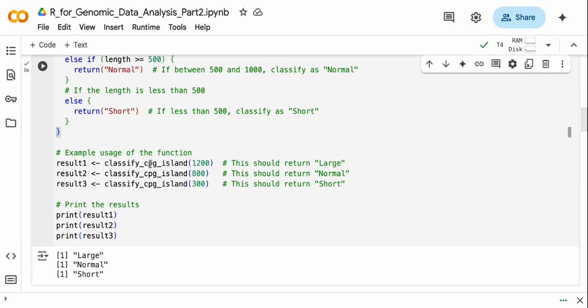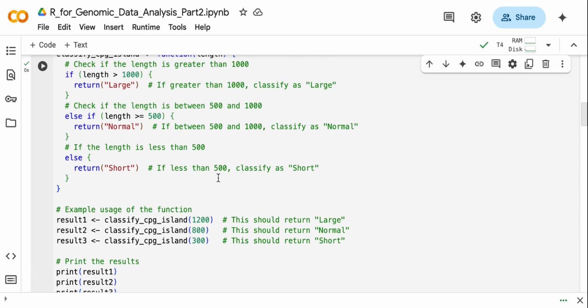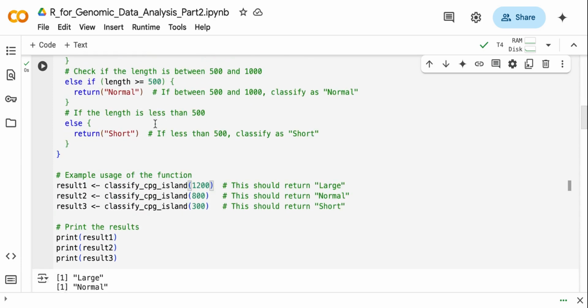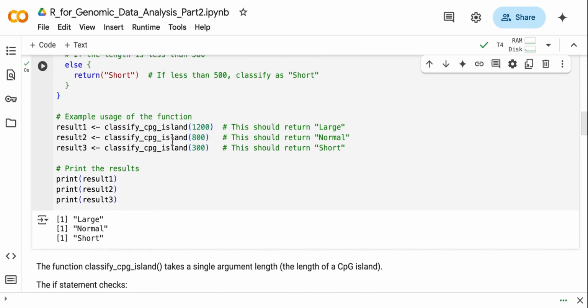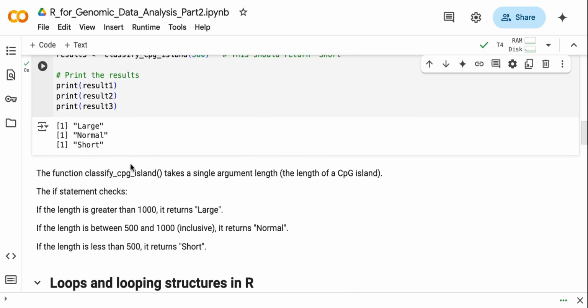For result 1, it will print larger. For result 2, it will print normal. And for result 3, it will print shorter. Why? Because in result 3, we have a length less than 500. In result 2, it is between 500 and 1000. Sorry, in result 1 we have more than 1000. So when you run the code, you will find the results larger, normal, or shorter.